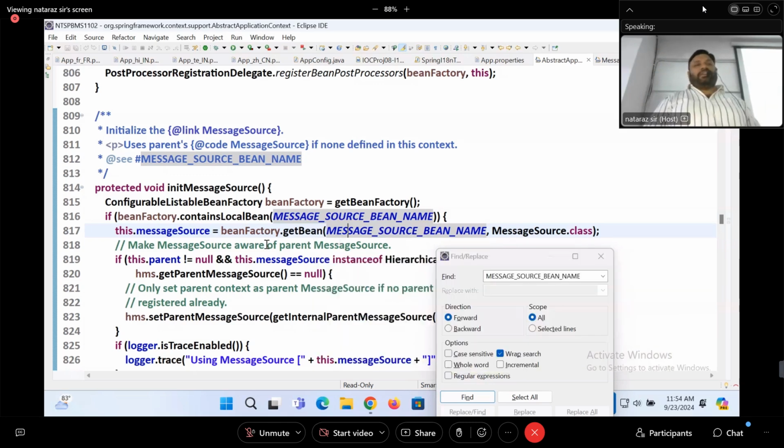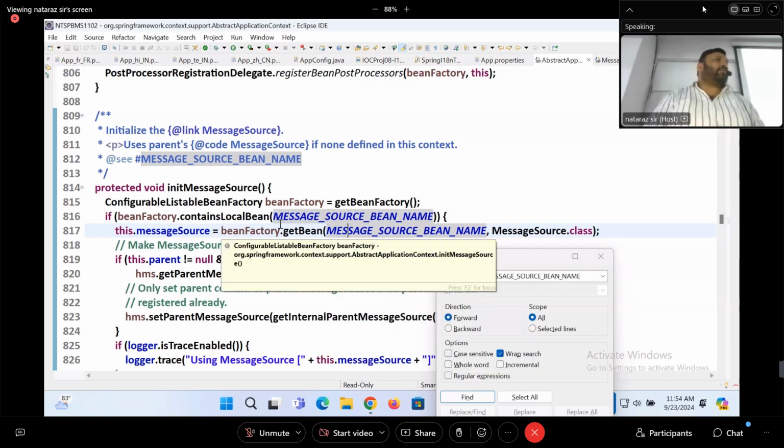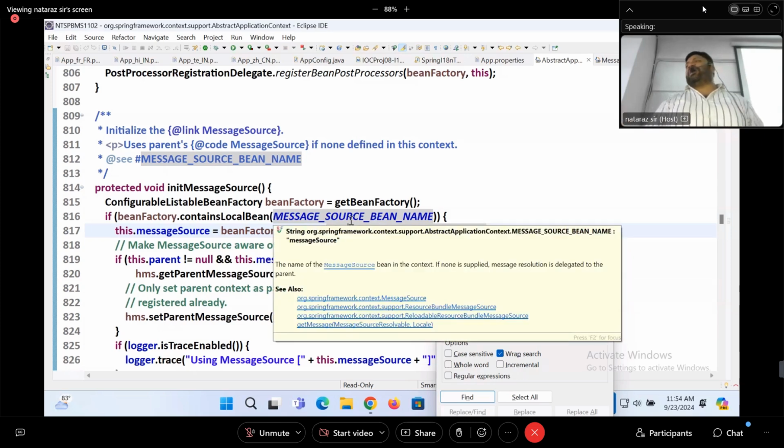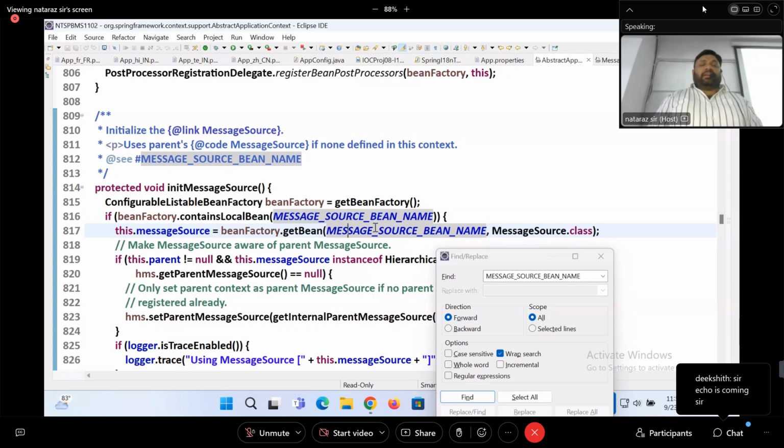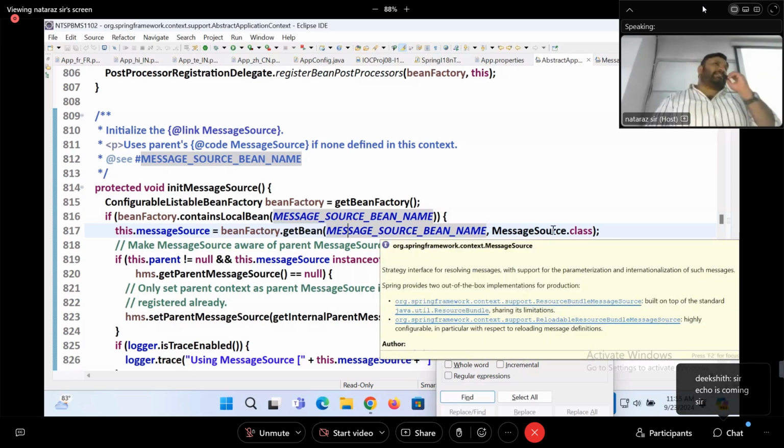We are using the name ctx. They are using the word bean factory, boss. That means they have internally implemented it using the bean factory container. We are straight away learning what? Application context container. Focus, get bean. Here the key is passed, here is the value. Are you getting my point there, guys?